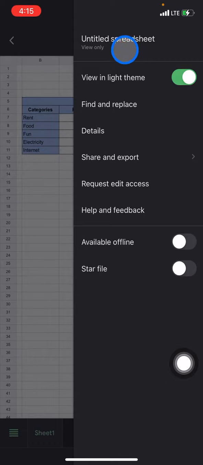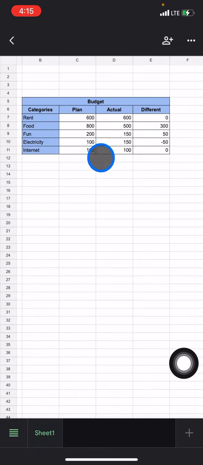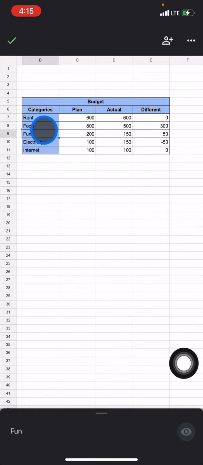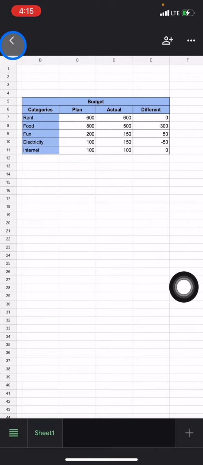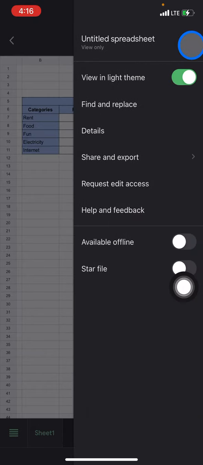So whenever the documents is in a view only, you can only see the information inside of the documents, but we don't have any access to edit the cells. If you really want to edit the cells, there will be two easy ways. The first way is just click these three small dots, and after that click this request edit access, and then you just need to wait until the owner of the documents accepts your request.